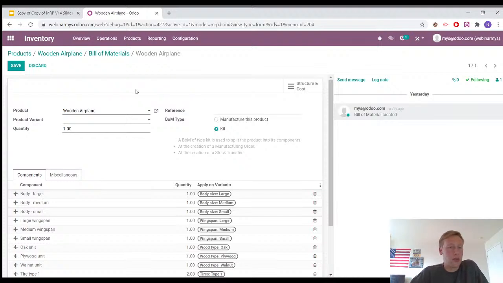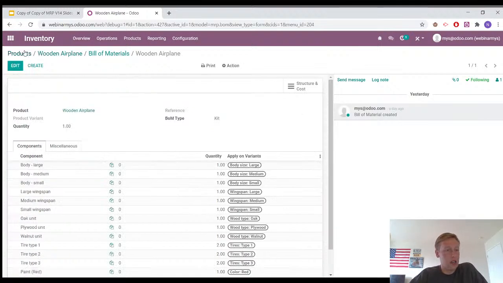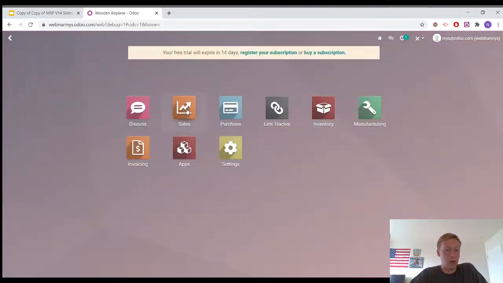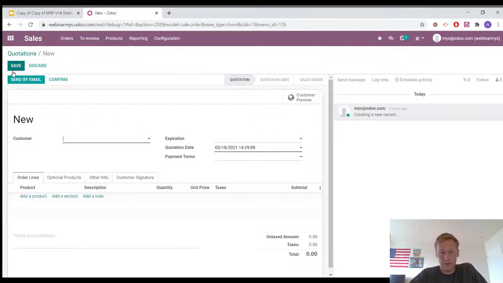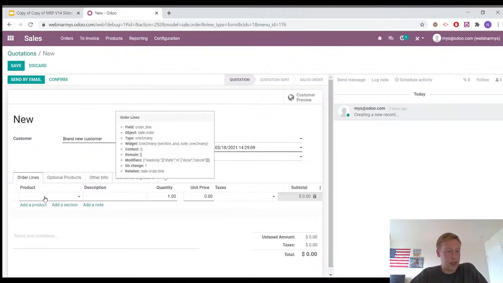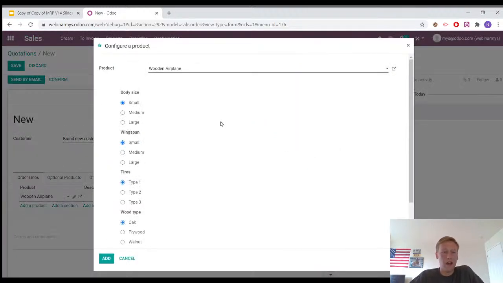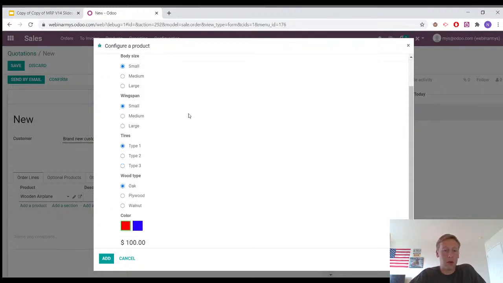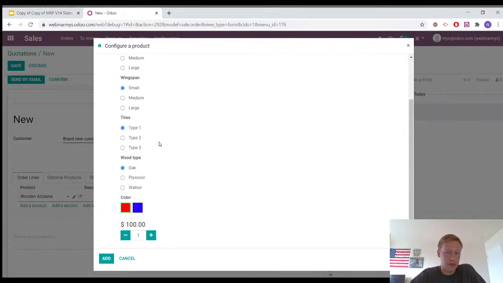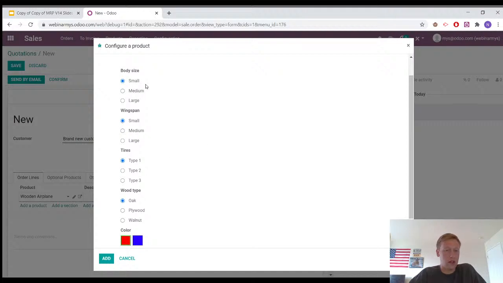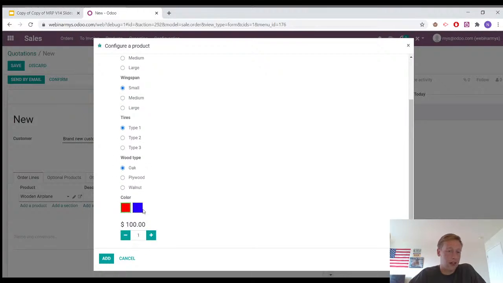Okay, so let's go through this again and see how it's going to work with kits. All right, just go ahead and save this. And now if I run through the sale again, same simple workflow, brand new customer, and the product. Everything else is going to stay the same. We have the same ability to choose all these different variants here. So this time let's just stick to the small type 1 oak, and this time it's going to be red. So let's add this to the order.